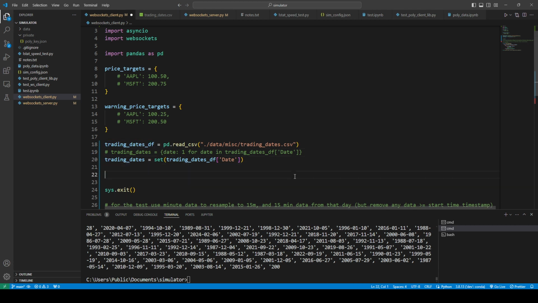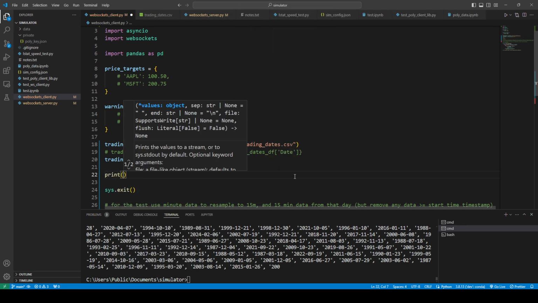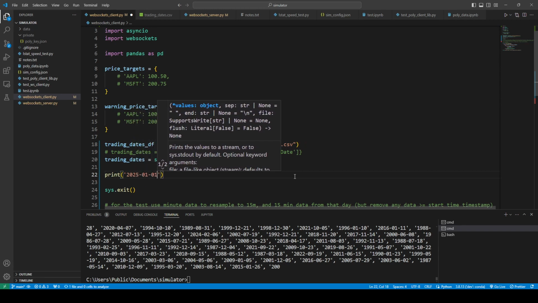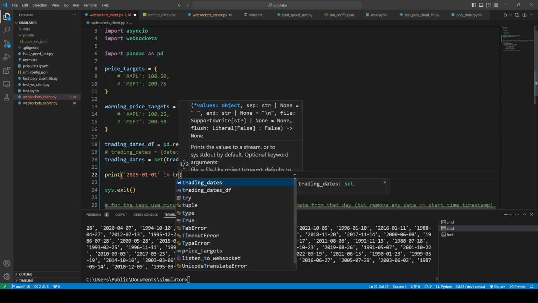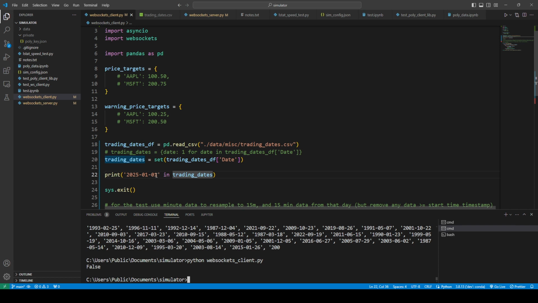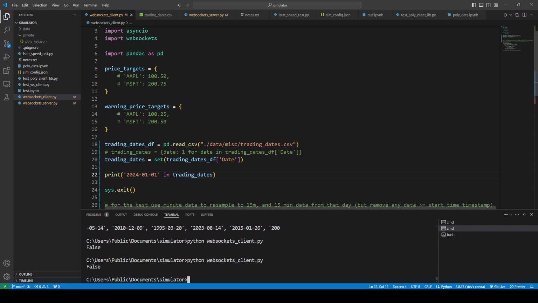Okay, so I want to say if, or no, print 2025 01 in trading dates: false. And then if I say 2024: false. Oh shoot. Well, that wasn't a trading date, so it makes sense. Okay, cool. All right. Cool.